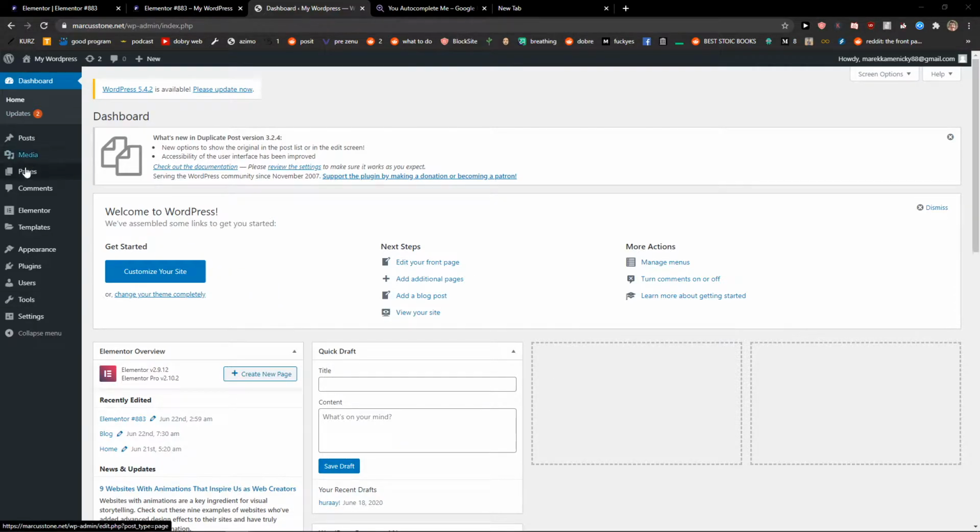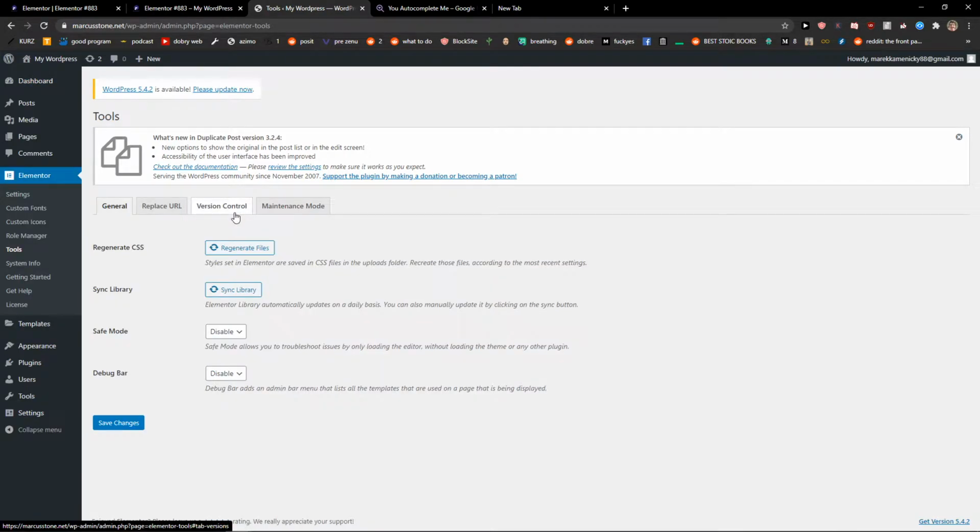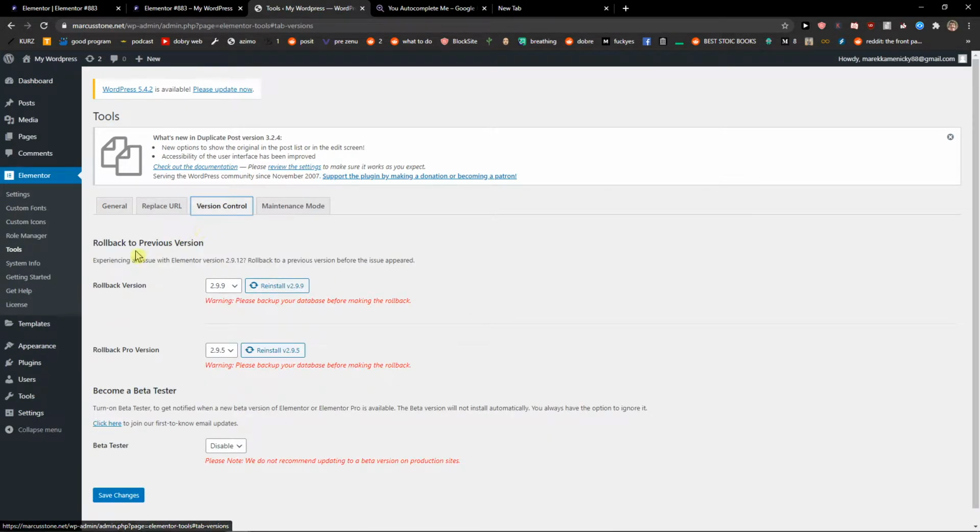So let's start. The first thing you want to do is go to your WordPress dashboard, and when you're here, go to Elementor, press Tools, and then press Version Control. Now we're going to see here the rollback to previous version. Experiencing an issue with Elementor, roll back to a previous version before the issue appeared.